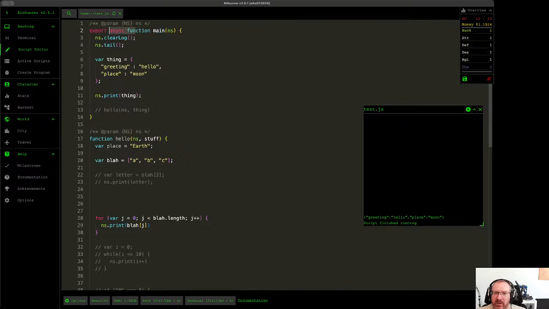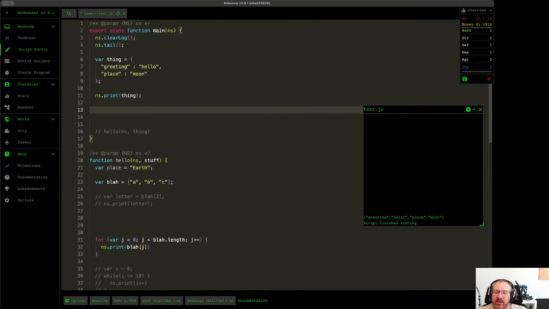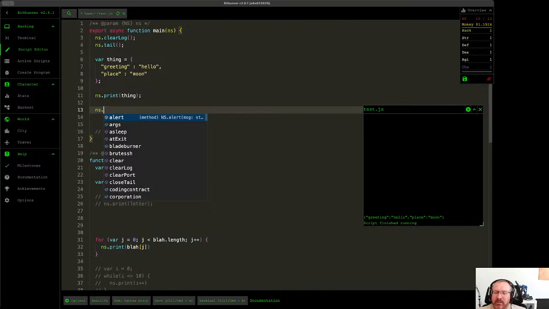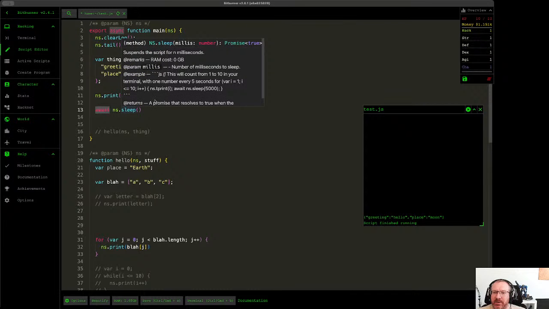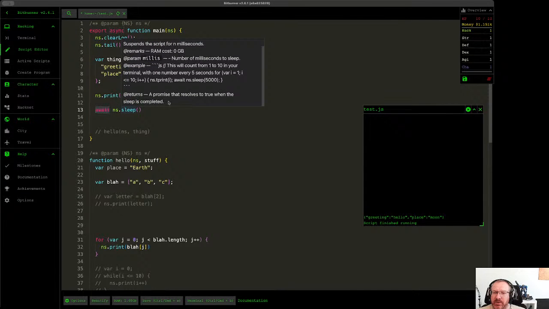And we need to do the async as well. Let's do the async first. So in here, sleep. There we go. That's one that has this. All right. It returns a promise that resolves to true when sleep is completed. So this is something that takes time.